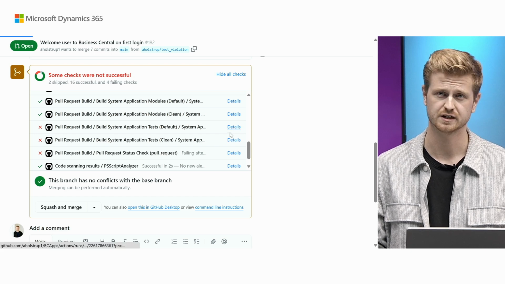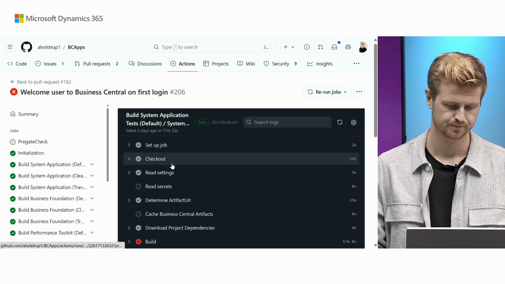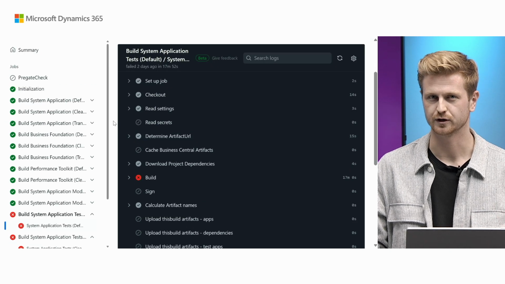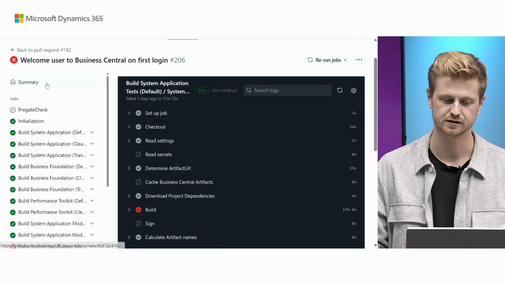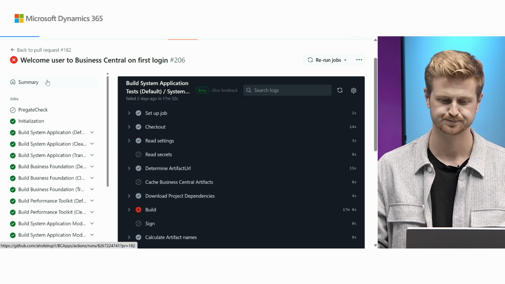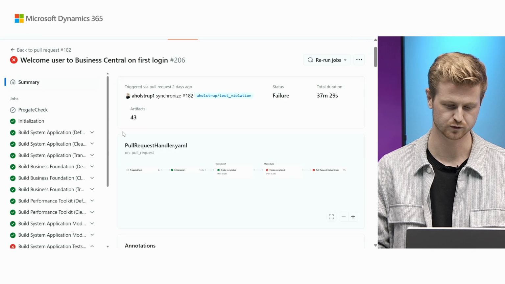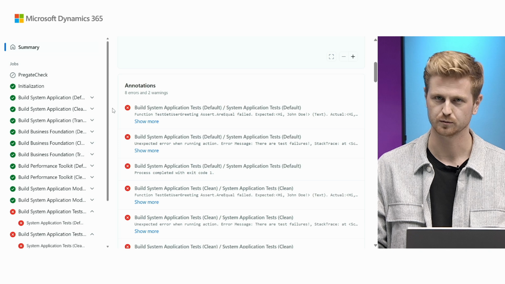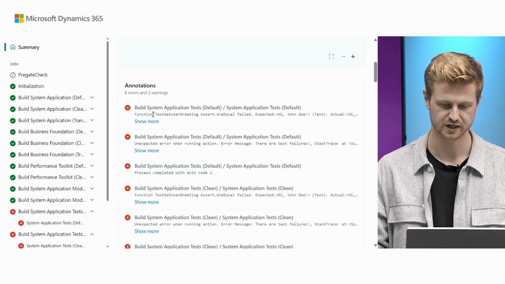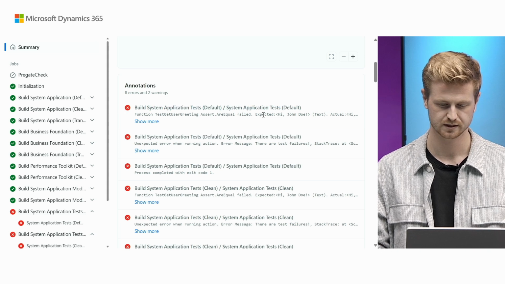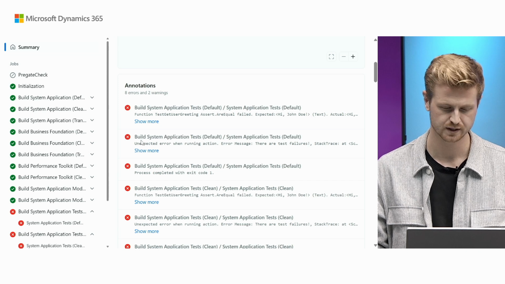If we go under the details tab, there are 2 ways you can kind of figure out what's going wrong here. But probably the easiest way is to go under summary. And when you scroll through the summary, you see it a couple places. Here, for example, we can see we have some test function here that failed. It expected one message but got another.